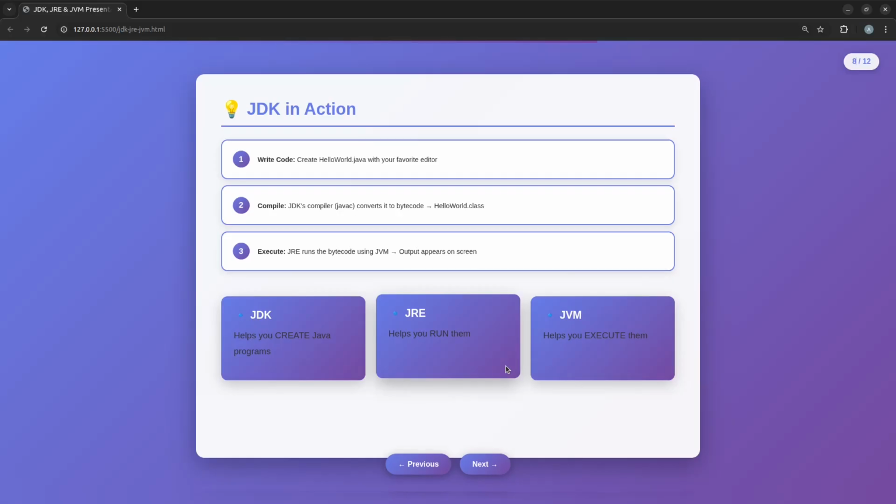JDK in action. Write code, meaning create HelloWorld.java with your favorite IDE or editor like IntelliJ. After that, compile. The JDK's compiler, javac, converts it into bytecode, meaning the HelloWorld.class file. After that, execute. The JRE runs the bytecode using the JVM. Output appears on the screen. We can say the JDK helps you create Java programs, the JRE helps you run them, and the JVM helps you execute them.